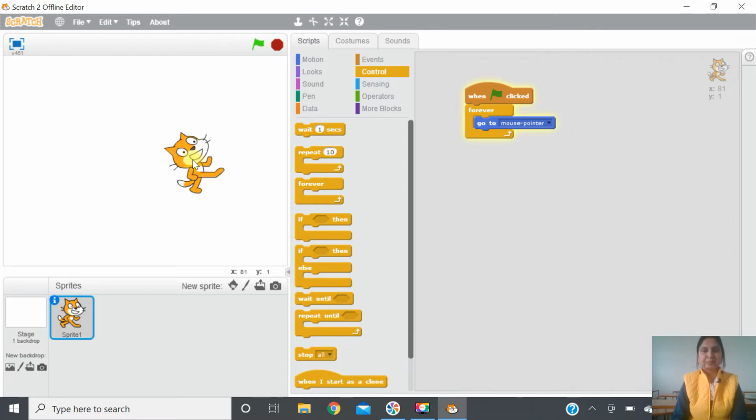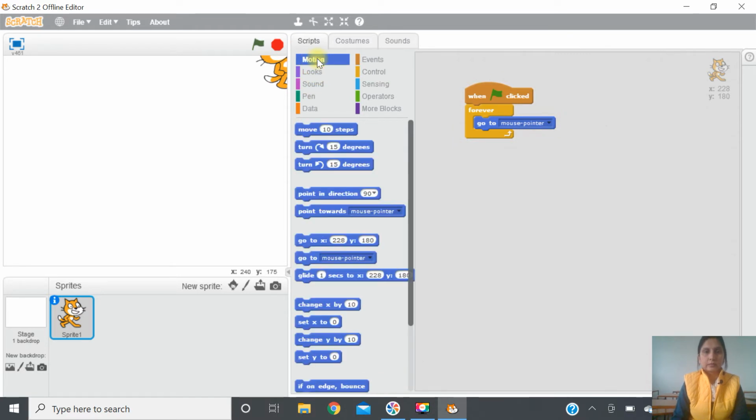I hope it is clear. Okay, now I will stop it. Let's see the next. After go to mouse pointer, next is glide. So what is glide? I am sending this block back. Glide 1 second to x and y.